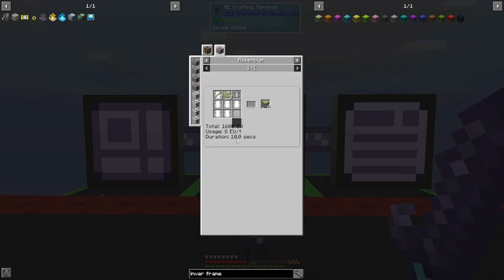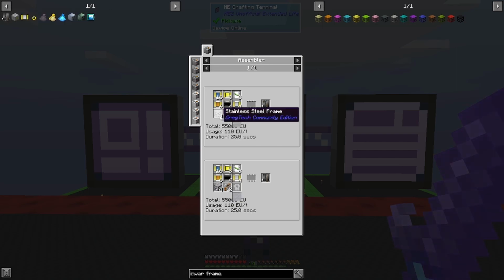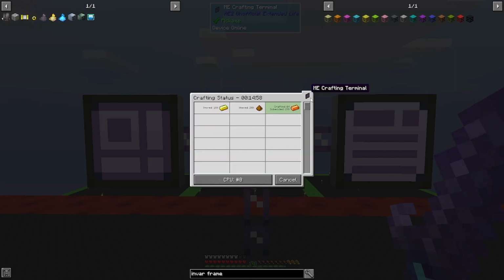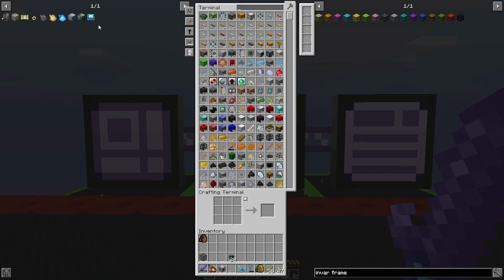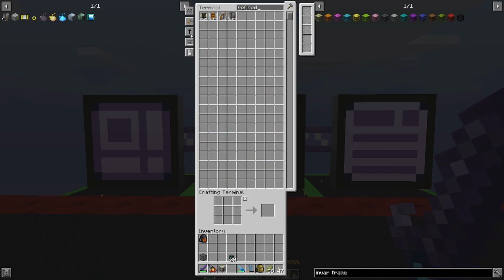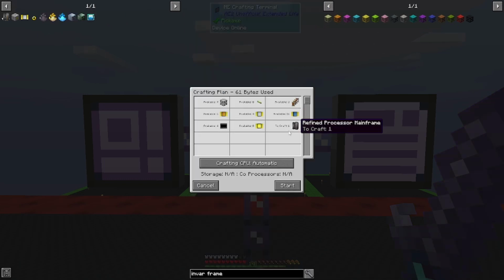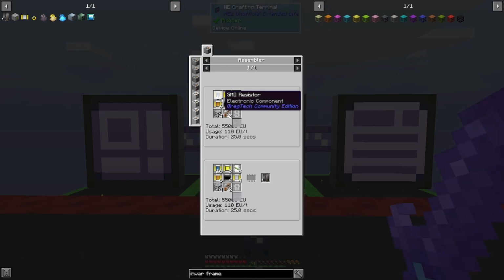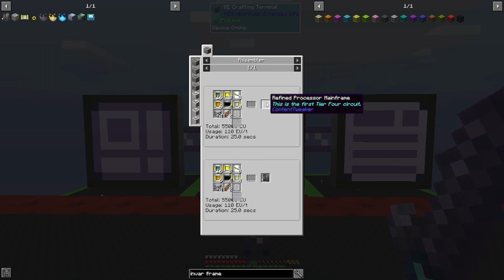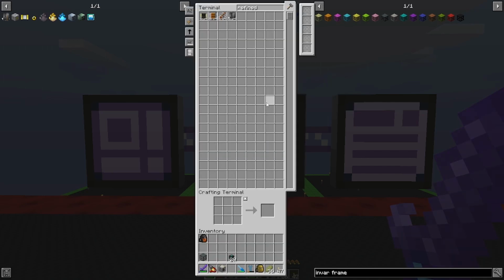How long does this take? This one takes 10 seconds. Oh, I could have just gone here. Yeah, 10 seconds. And looks like it's been crafted. Perfect. There we go. So now we've got the 2 arrays, and we should be able to tell it to just craft this refined processor mainframe. Perfect. And it shouldn't even take all that long because all the components have been made, so it's just going to take this 25 seconds here. And then we'll have our first tier 4 circuit.